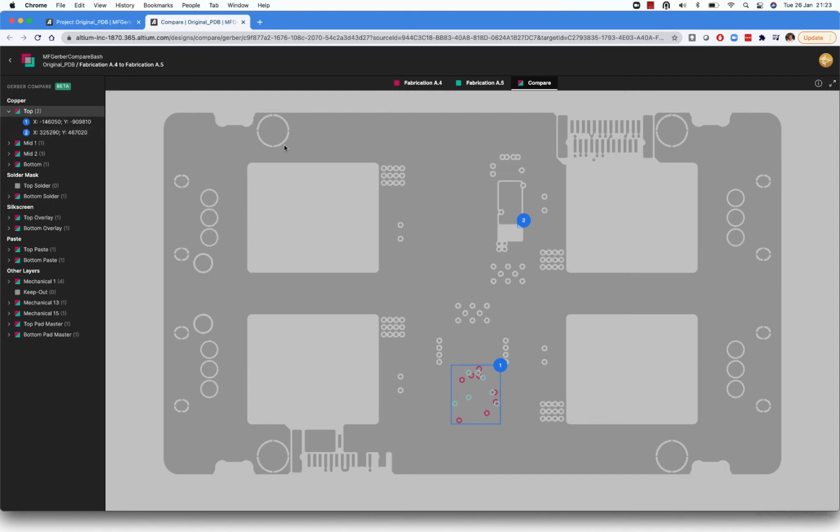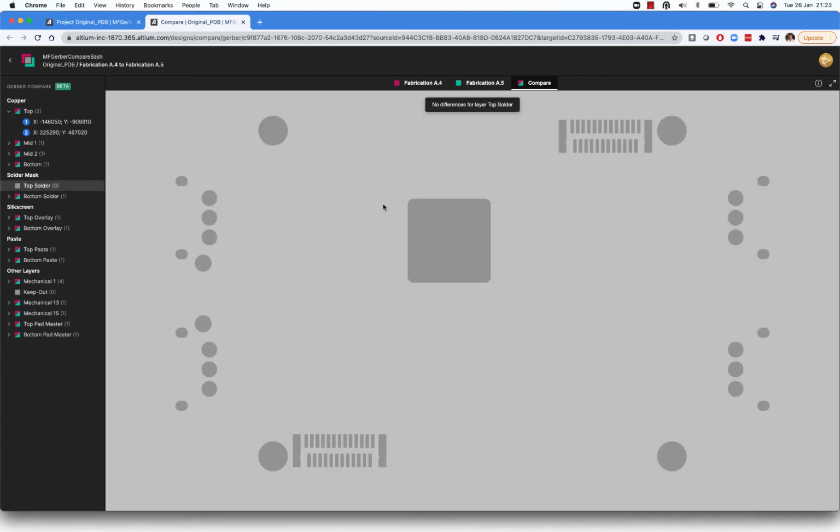The next item in the Gerber Compare view is the differences panel on the left. The differences panel tells us which layers we have and the number of differences on each of those layers, and also we can see if a particular layer has no differences. It means that no changes were detected on those layers. So let's pick one of those, and as you can see, everything is gray and we have a clean marker that there are no differences for this particular layer.